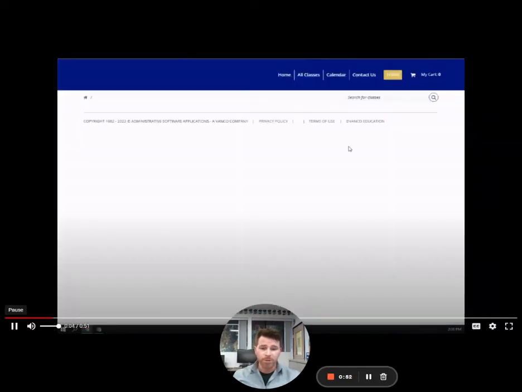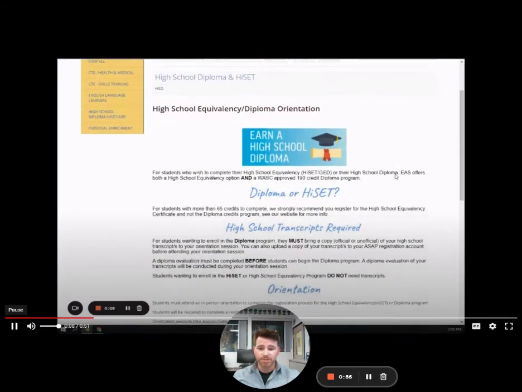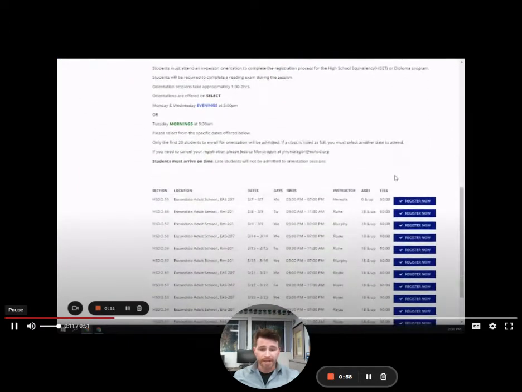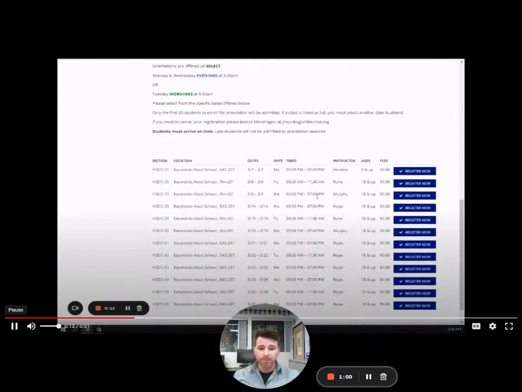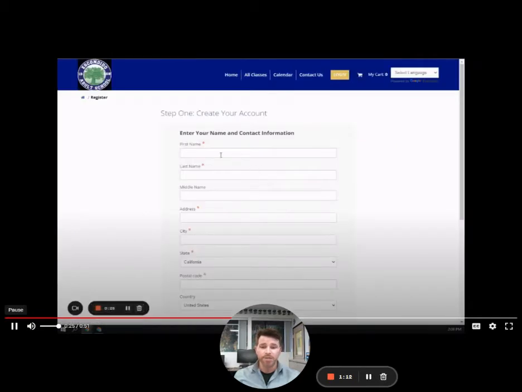When you're on this screen, you're going to register for orientation. From there, you'll be moved to this screen where it talks about a diploma or a HISET. As we scroll down, you'll see the various times. There are orientations offered in the evening and the morning. Simply pick a time that's best for you and choose register now. If you've already been a student here, you'll fill out your name under returning customers. If not, you'll create an account.